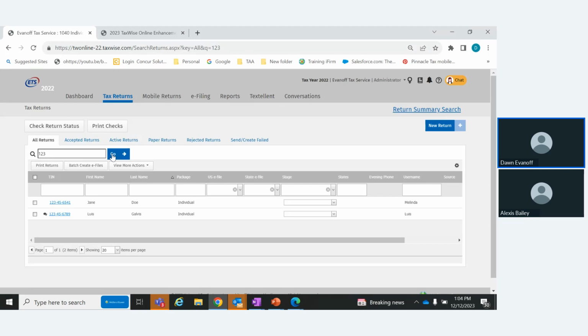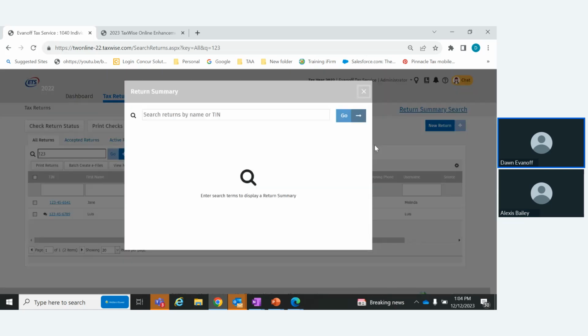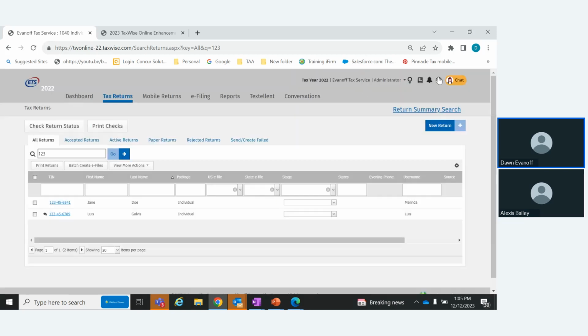The other thing we did, because all of us are working in different sections of TaxWise Online, we added this new return summary search. You see it up here at the top. And so it's kind of cool. If any of you used desktop before, we also use the F7 function key. And you'll see here, that's your return summary. So we called it return query. But with the new place, no matter what tab I'm on, I can get to a return summary.